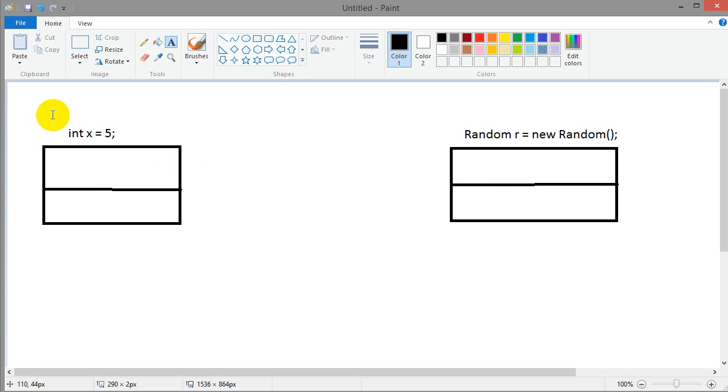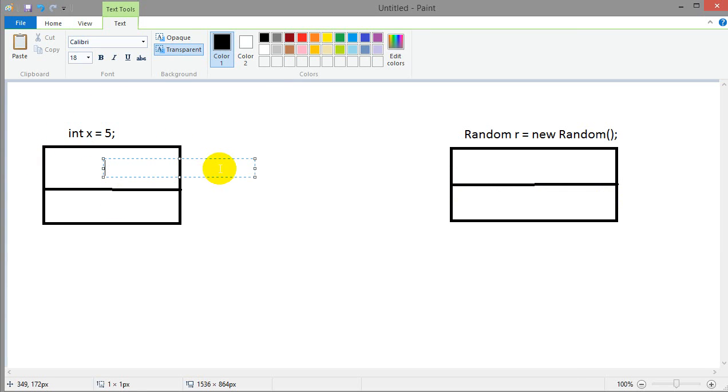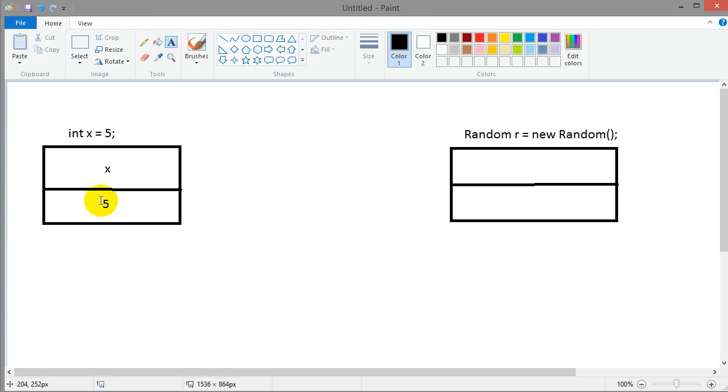On the top part of int x equals 5, the actual variable is going to be x, and the actual data, what is stored in the data portion of it, is going to be 5. So that's what that looks like behind the scenes. We have the actual variable x and the data. You could think of this portion right here as the data portion. Whatever is inside of that is the data of the variable.